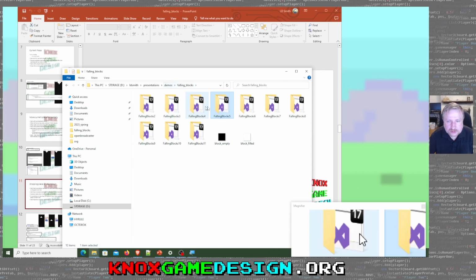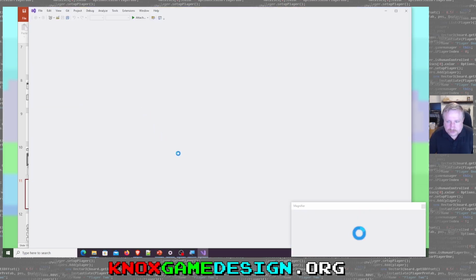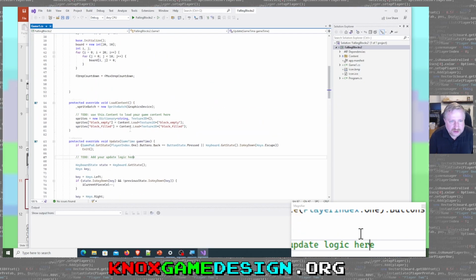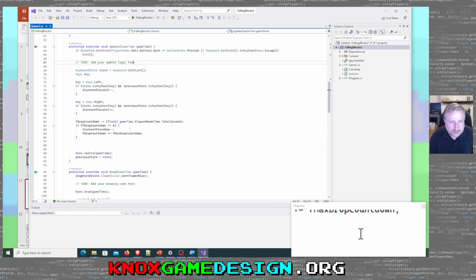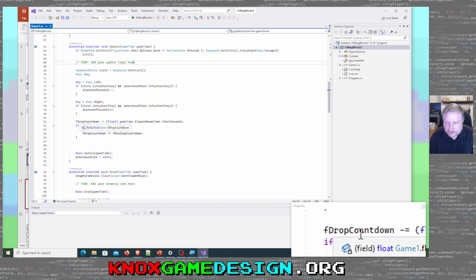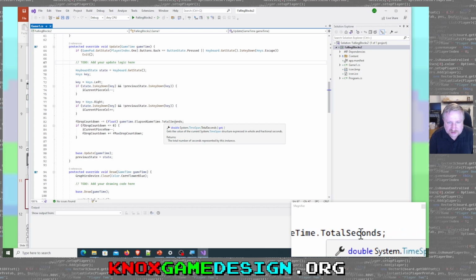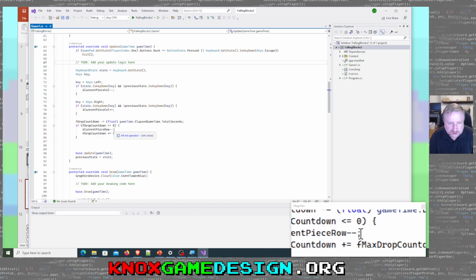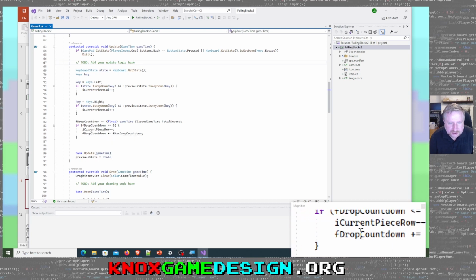So, following block 6, here it is in our update. We're going to have our drop countdown right there. So we're going to subtract off game time, elapsed time, total seconds. Then if drop countdown is less than or equal to 0, then we're going to drop it down one row. And then we're going to add on max drop countdown to the current countdown.